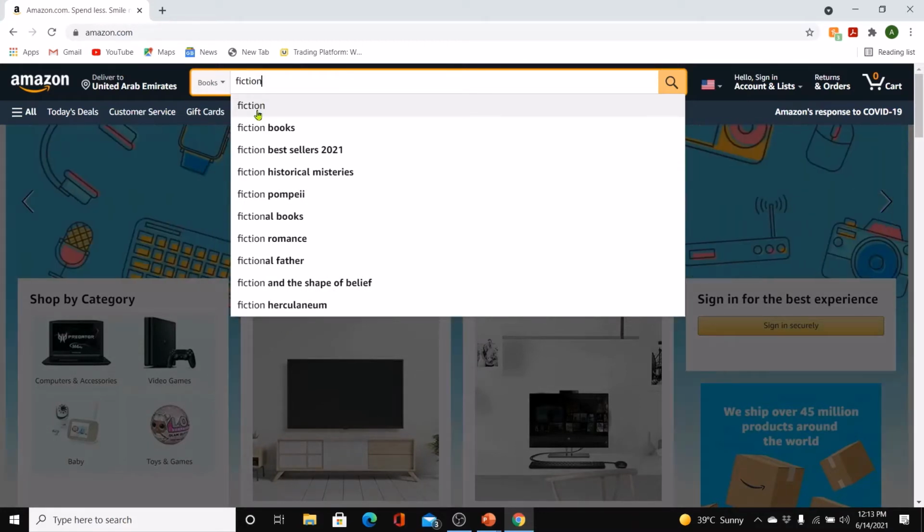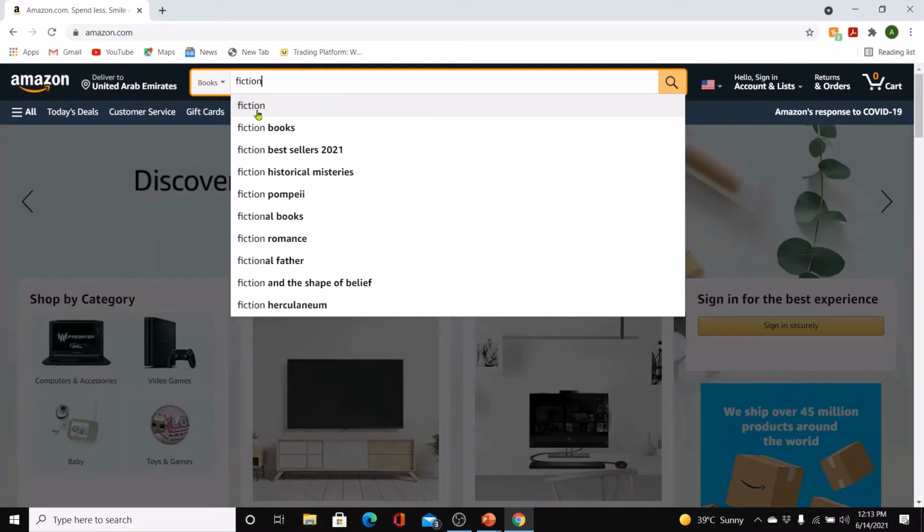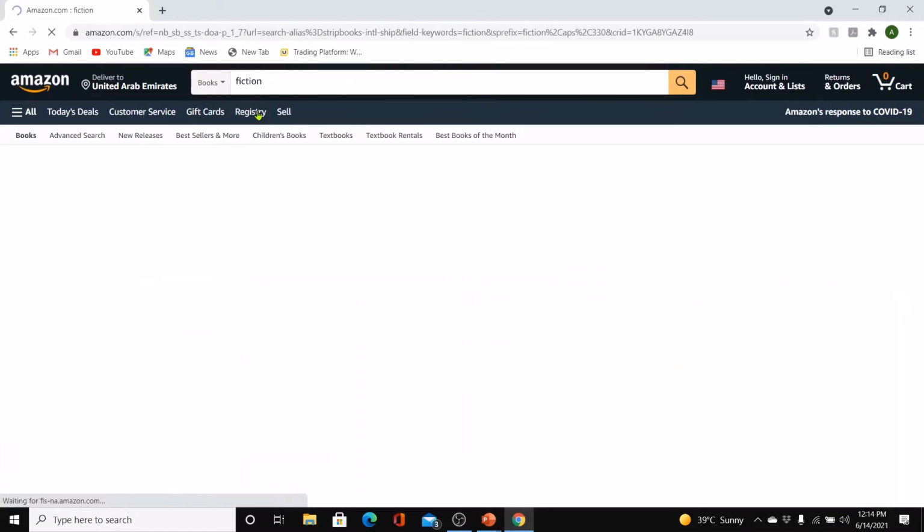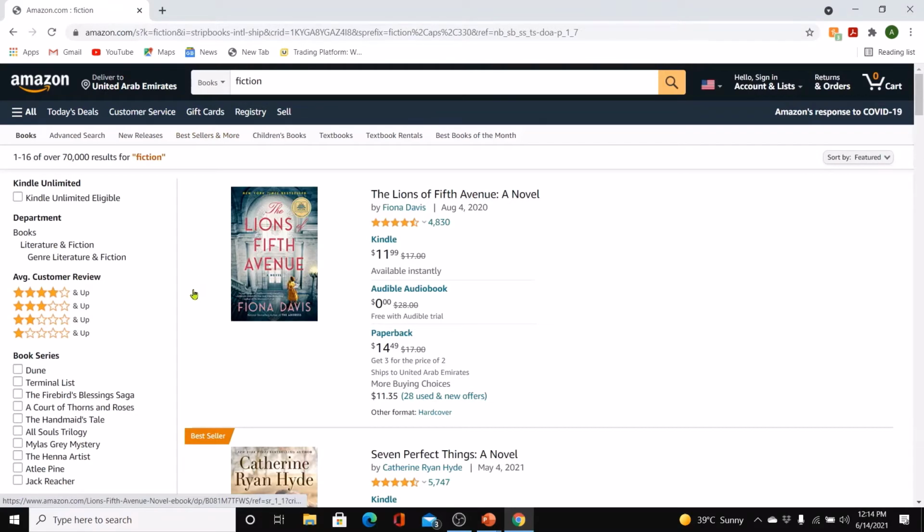The moment I select fiction, another request is generated in my client browser and sent to the server, and the server will respond by sending me an entirely new web page with its own HTML, with its own CSS, and with its own scripts.